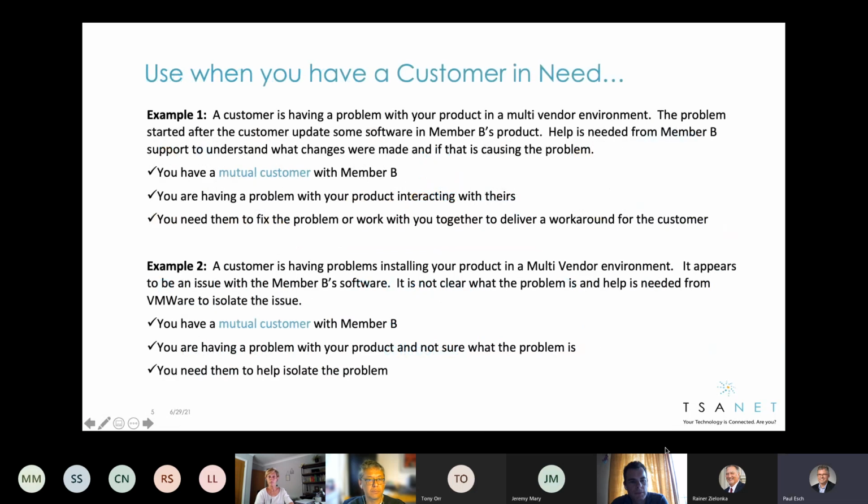So a couple of examples of when you might want to use TSANet. I will start by saying, in general, whenever you're dealing with a multi-vendor issue with your customer, it's a great time to take a look at using TSANet. So the first one here is probably the most common. It's a break-fix type issue. Something was working and it stopped working. And of course, one of the first things you do in troubleshooting is try to figure out what's changed.